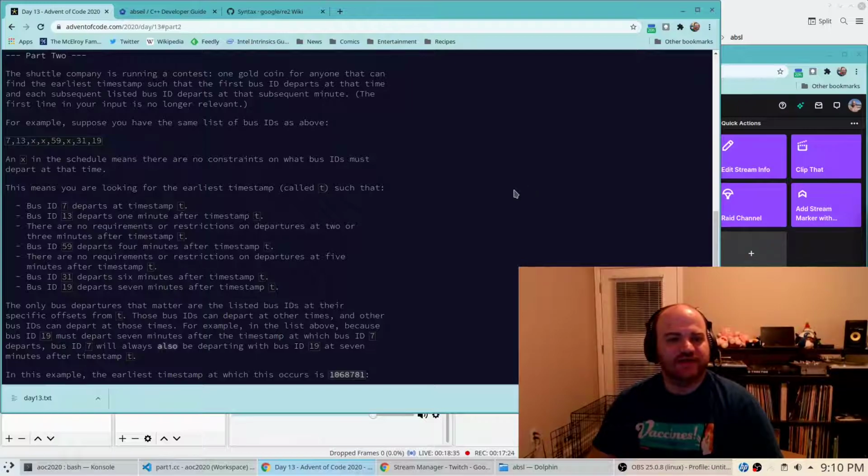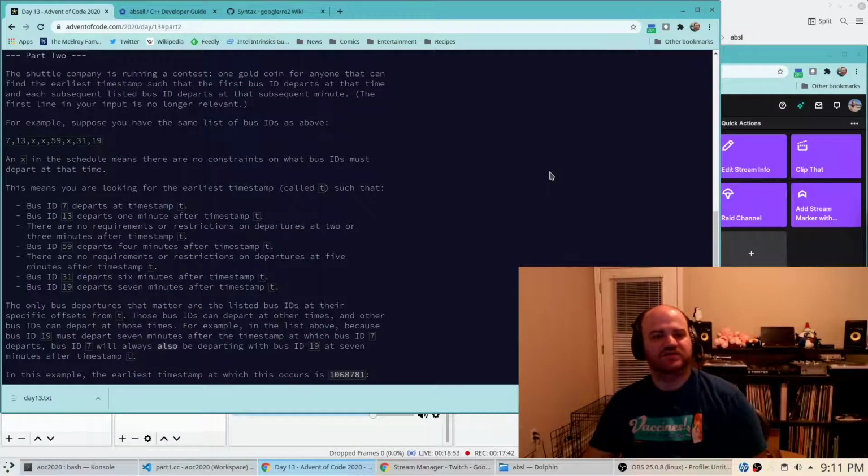Shell companies are running a contest. 1 gold coin for anyone that can find the earliest timestamp such that the first bus ID departs at that time, and each subsequent listed ID departs at the subsequent minute. First line is no longer relevant. An X in the schedule means there are no constraints.